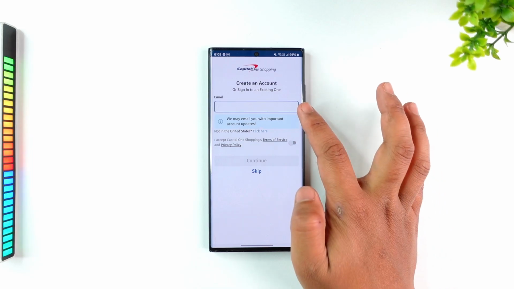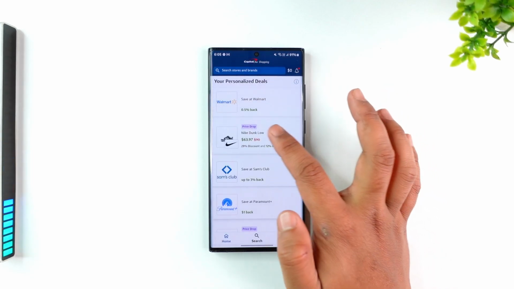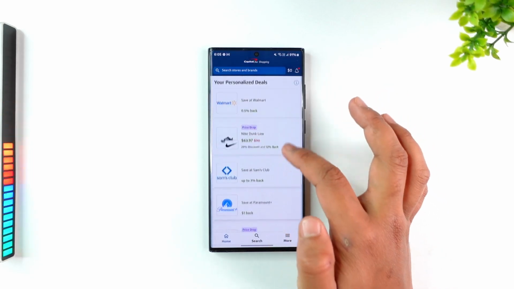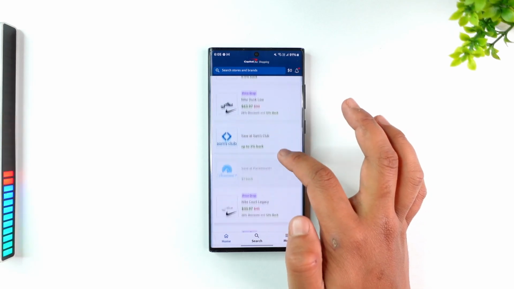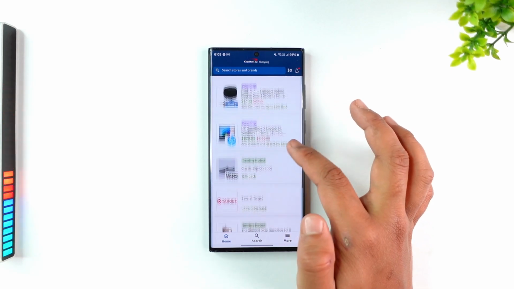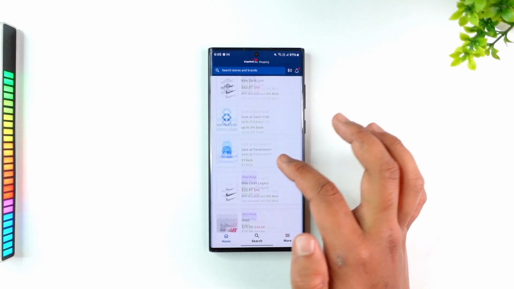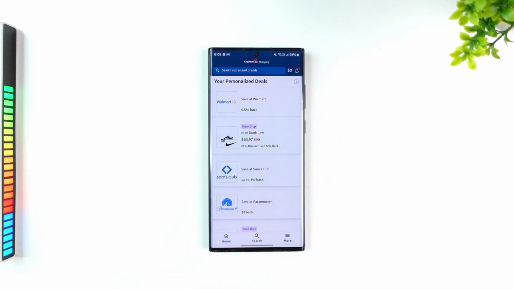So you can go ahead and create an account or skip the process, and here you can see the personalized deals for Walmart, for Nike, for Paramount Plus, for all of this. If you have a Capital One bank account, you'll be able to leverage these deals for yourself. And this is how you can use Capital One Shopping.